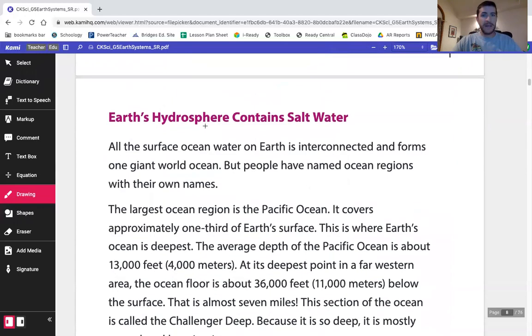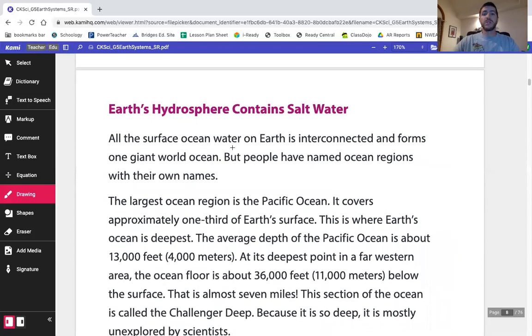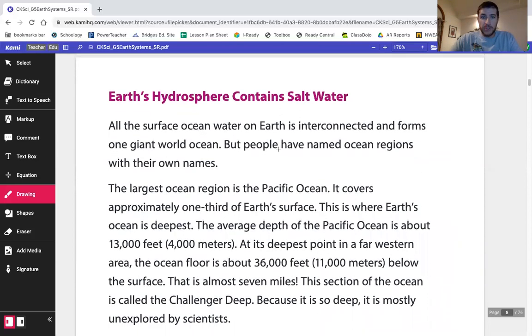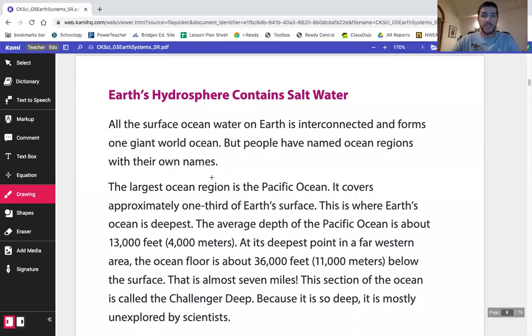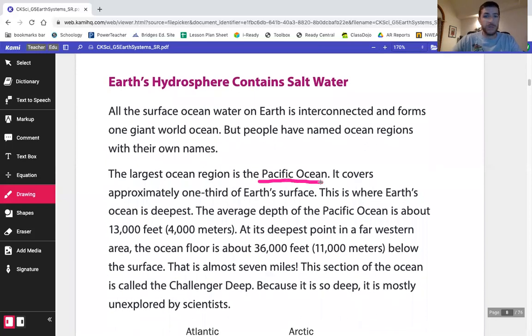Okay. Now, Earth's hydrosphere contains salt water, which we learned in the last unit. Salt water is water that has salt in it. Mind blown, I know. All the surface ocean water on Earth is interconnected and forms one giant world ocean, but we just call them a couple of oceans. We have certain regions that we call them. The largest ocean region is the Pacific Ocean. It covers approximately 1/3 of the Earth's surface. This is where the Earth's ocean is the deepest. The average depth of the Pacific Ocean is about 13,000 feet, 4,000 meters.